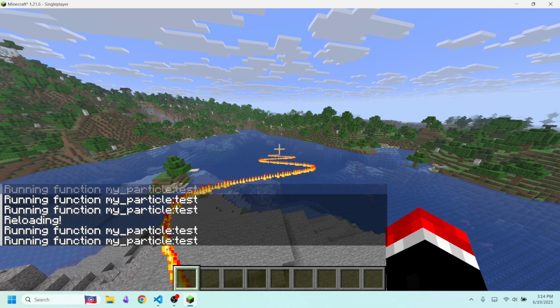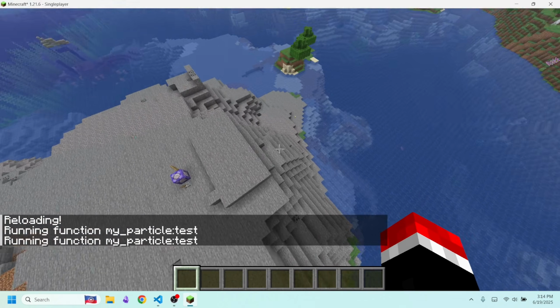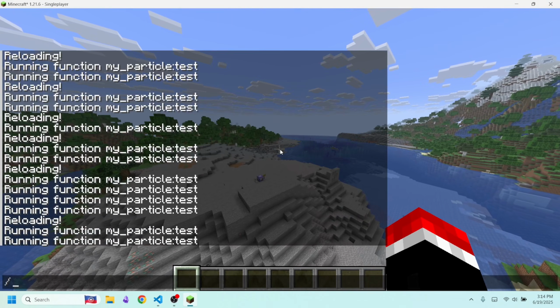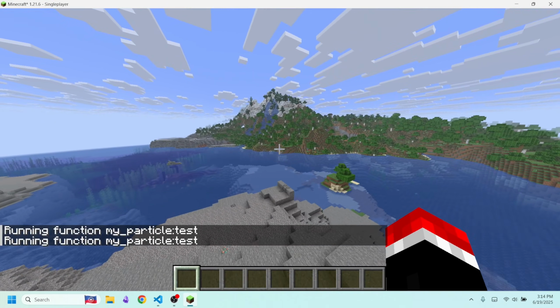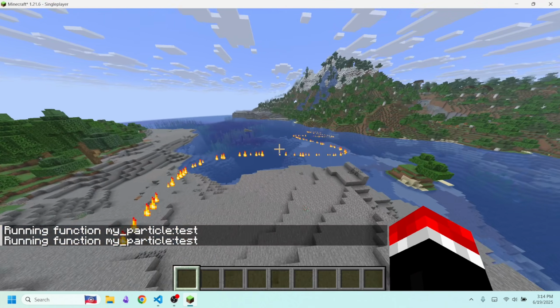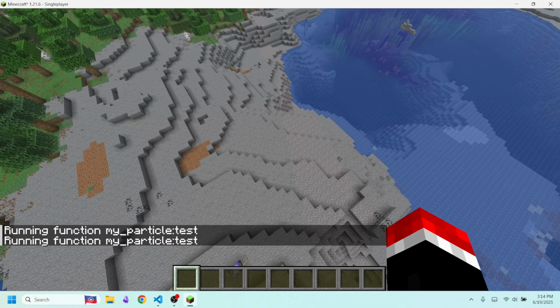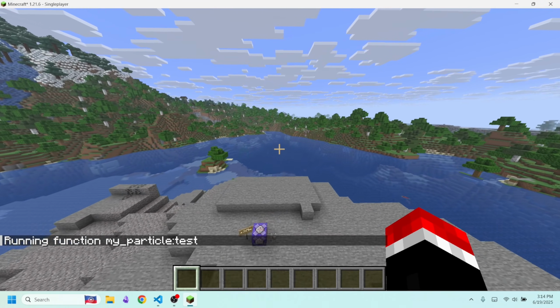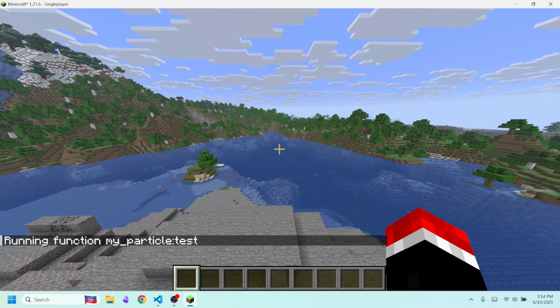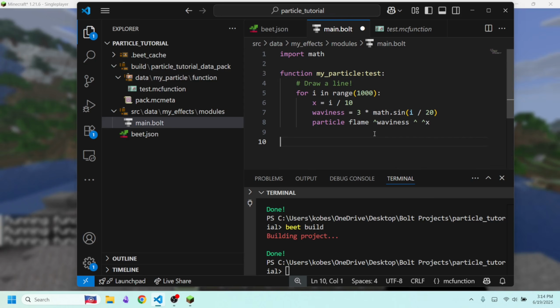Ooh, I like that. So we just got a sine wave in Minecraft, and it's not computing any sine waves in game. It's all pre-generated. So that's why I call this baked particle effects, because you're creating the whole effect, computing it before you actually load it into the game. Now just another quick example. Let's try doing a circle.